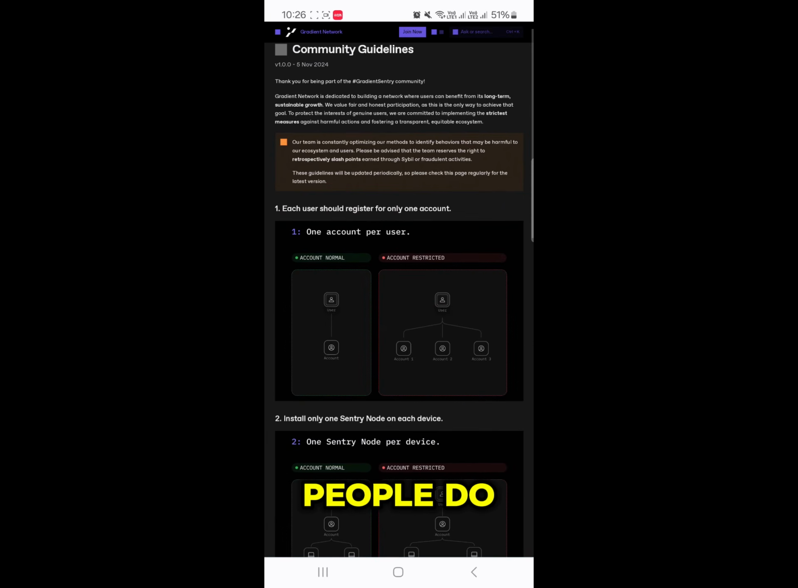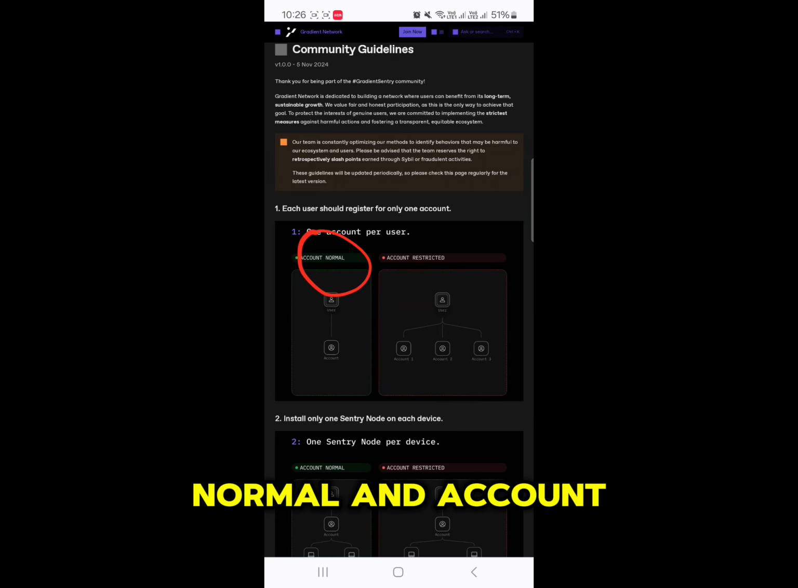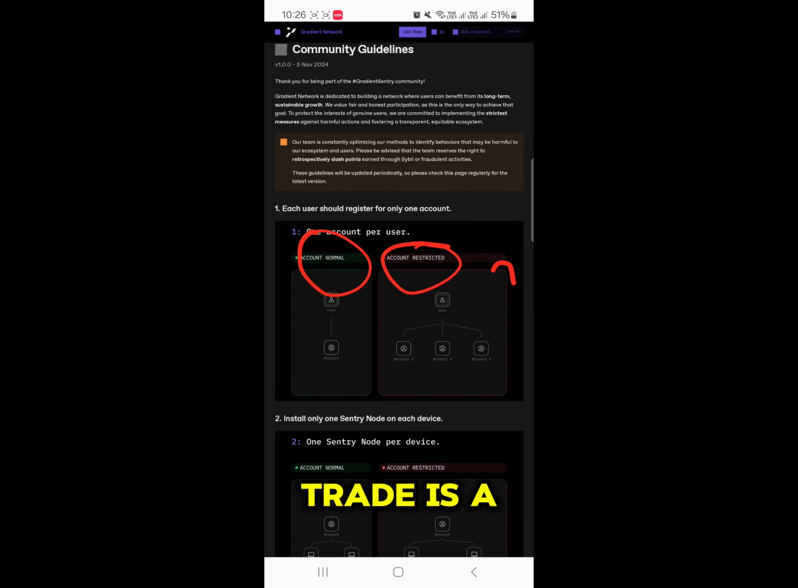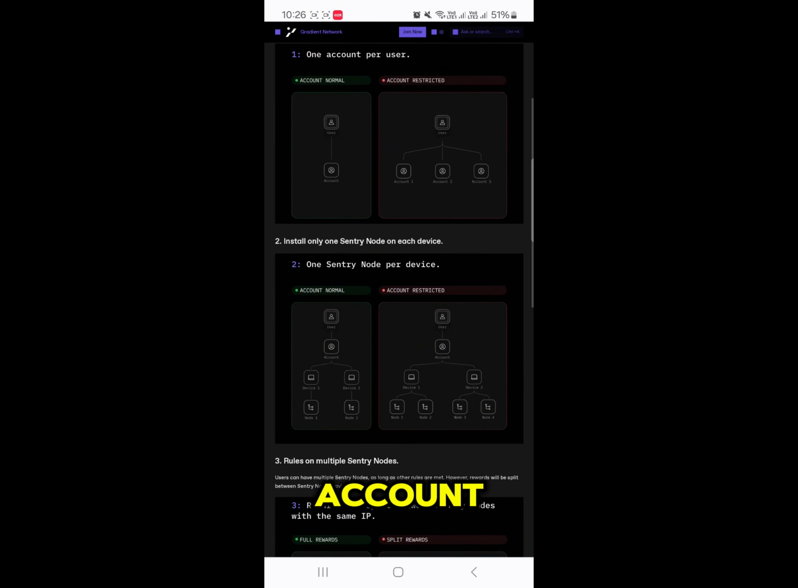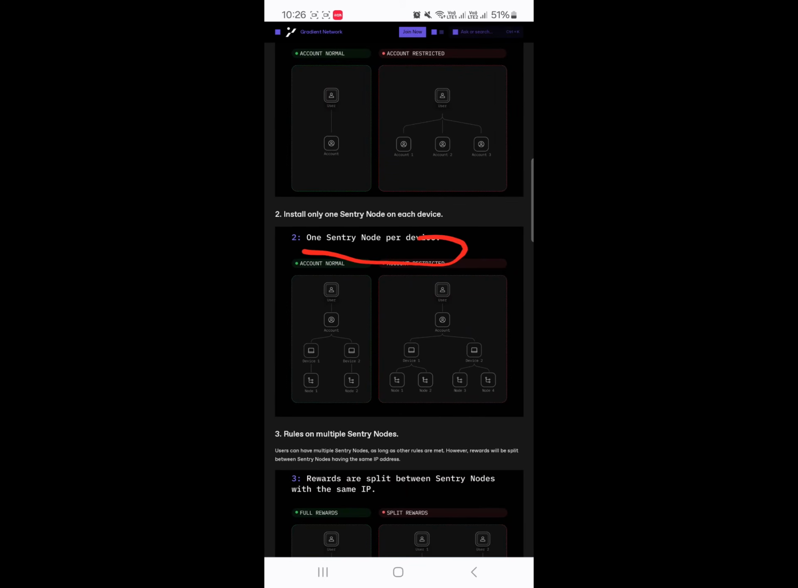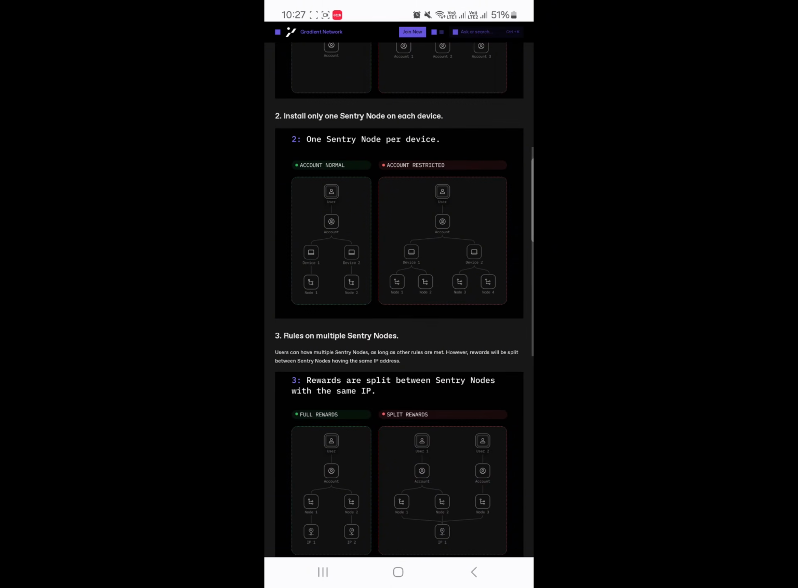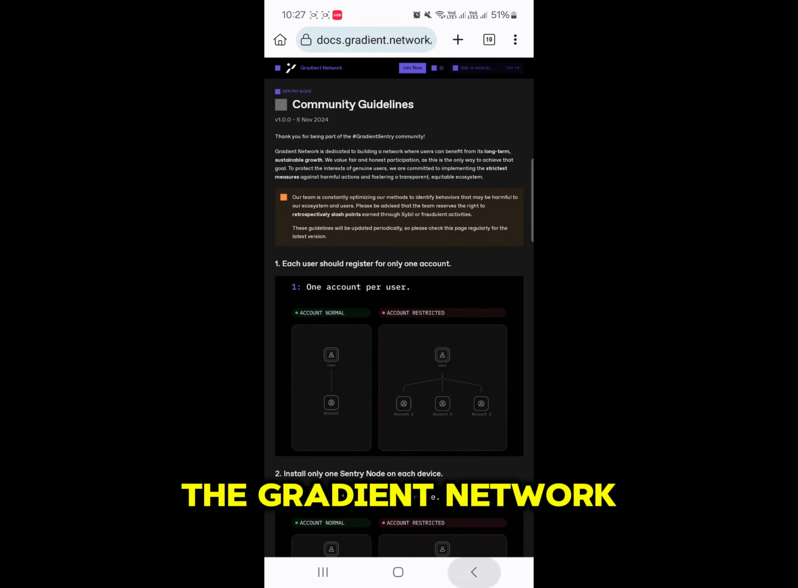And many mistakes people do on Gradient Network: one people, one account. Normal and account restricted is signed like this, red dotted, and white and green is for normal account, and one sentry node per device. Only one node per device, that means the extension is also a node. And on that Gradient Network we are doing node mining rewards, so one person per node. Like this you can read the Gradient Network community guidelines. This is a very easy one.